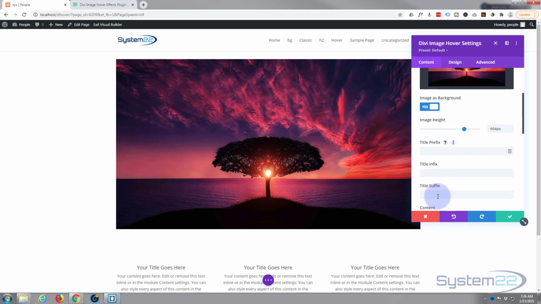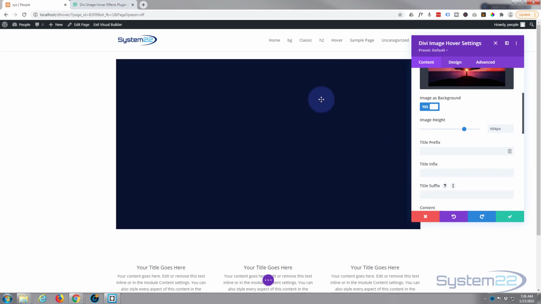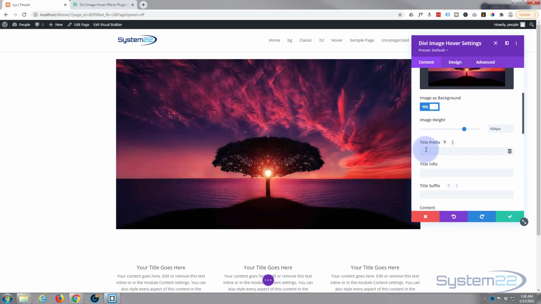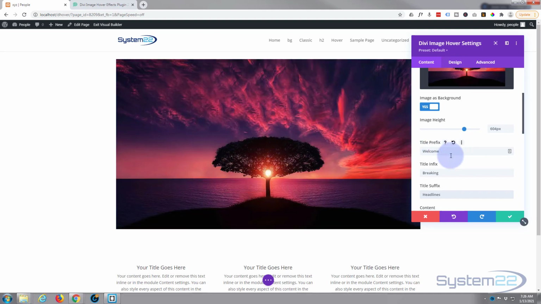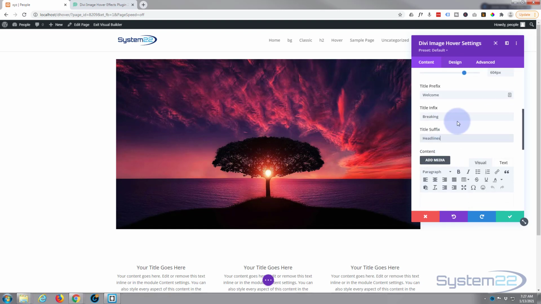Okay, we've got three little fields here: title prefix, infix and suffix, and that's basically three little slots for a title, and you can style all of these separately. As you can see, it's put it in there. It looks like one little sentence, but like I say, we can style the prefix, infix and suffix absolutely separately when we get to the styling.